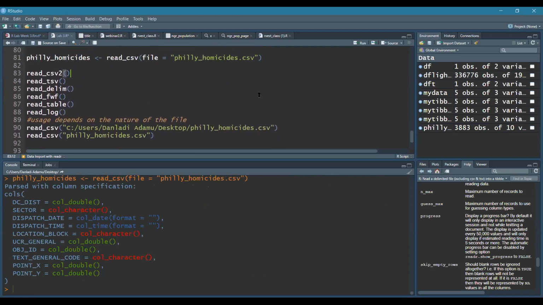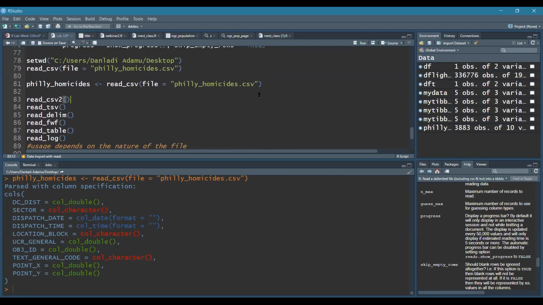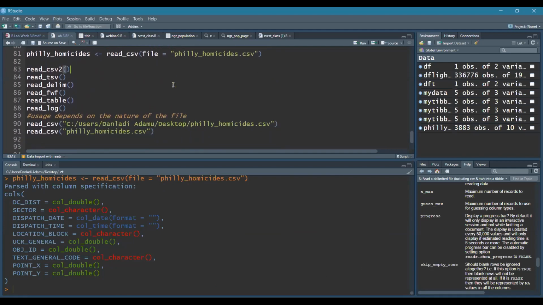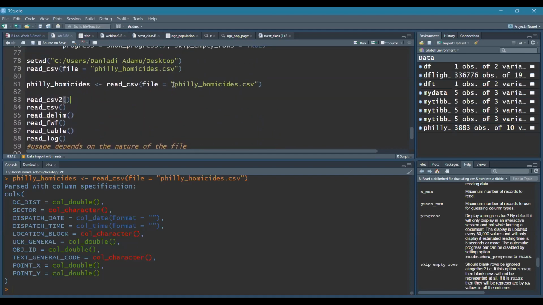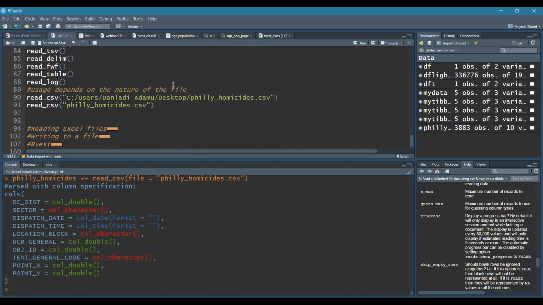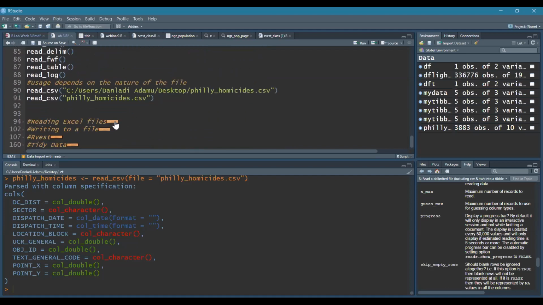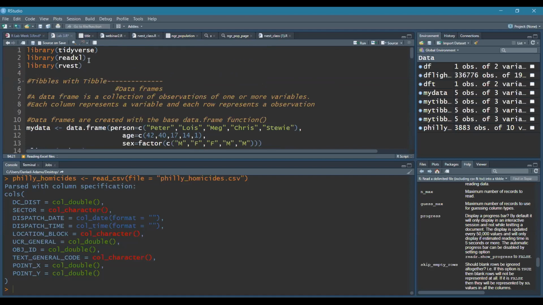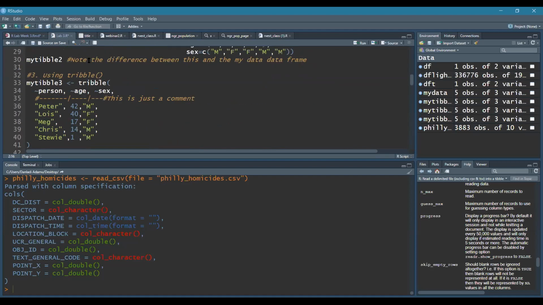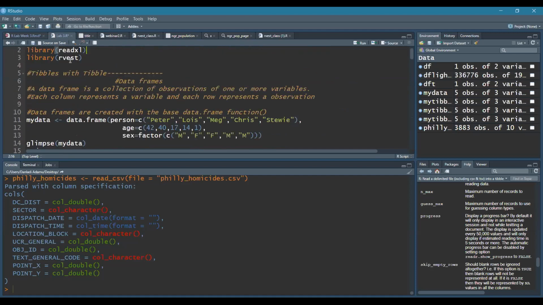So that's a brief intro into reading CSV files. We can also read Excel files. There are functions to read Excel files in XLS and XLSX format using the readxl package. I loaded the readxl package from the beginning here, so that allows me to use the functions within the package to read Excel files.